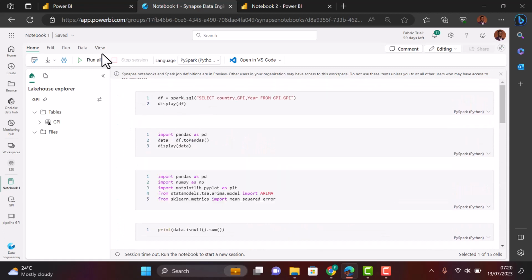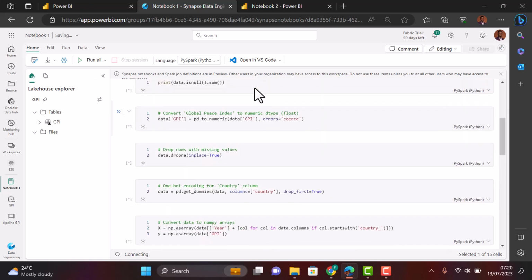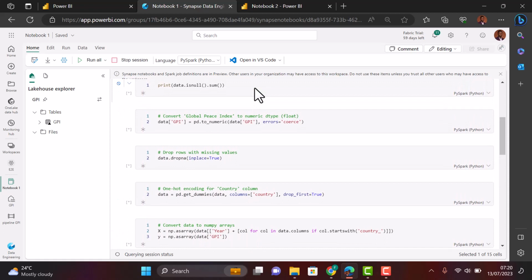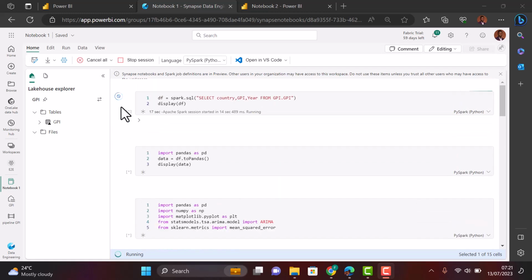So I'm just going to click on run all right now, and I expect that this code is just going to run for me and do the time series forecasting prediction for the Global Peace Index for each of the countries. So that is how I was able to generate the model and the prediction using the ARIMA model for this particular project. You can see that our cell is running. It's going to take a while. First, it's going to take time to initialize the session, and after the session has been initiated, the code will start running cell by cell.